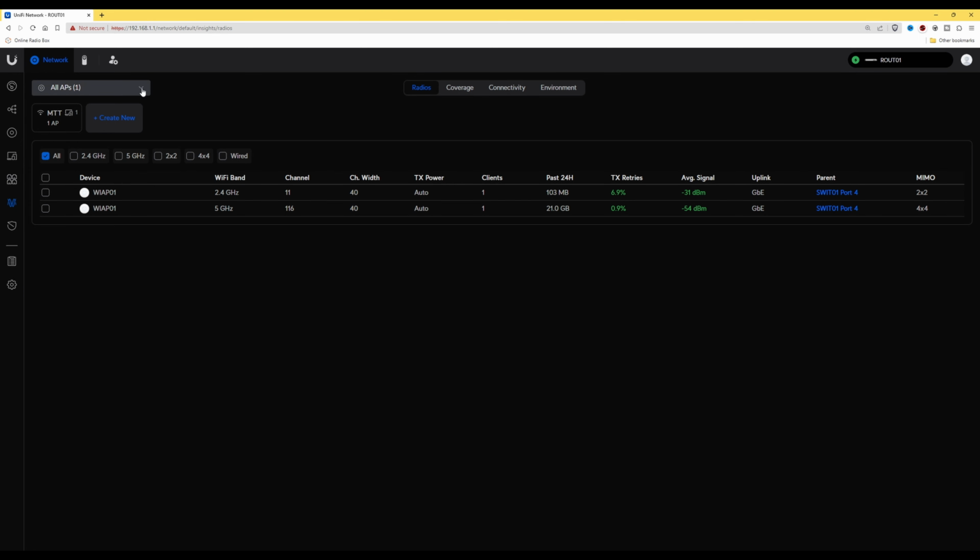Here at the top left corner, you can also filter it by your various access points. As I only have one, there's only one to select in the list, but if you have more than one access point, you can actually filter it so that these columns here show for a particular wireless access point.